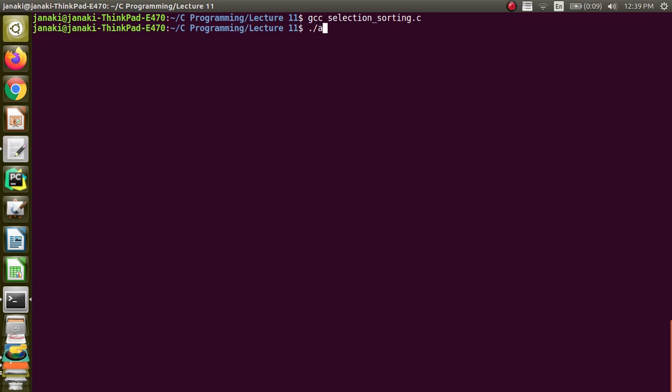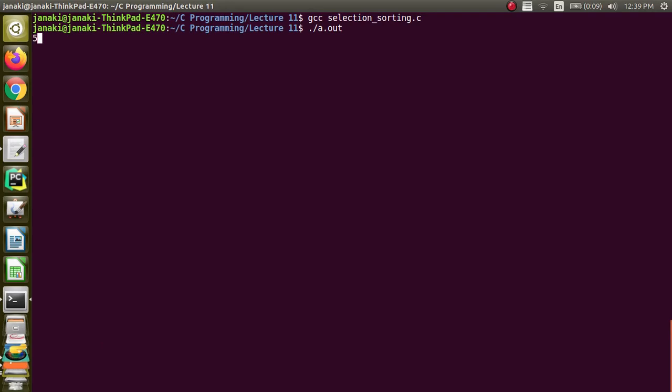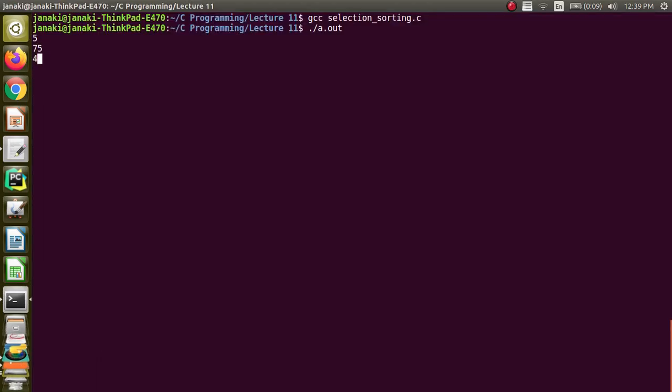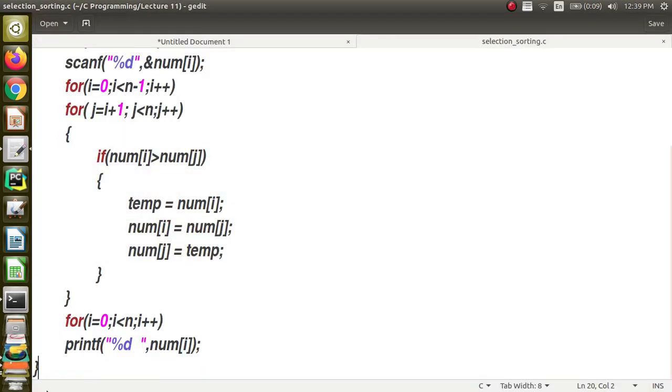We can compile it and execute it and check. We will give the same collection. There are going to be 5 elements: 70, 5, 43, 9, 104, 33. Okay, so I can see that it is coming in sorted order. Okay, this is selection sort.